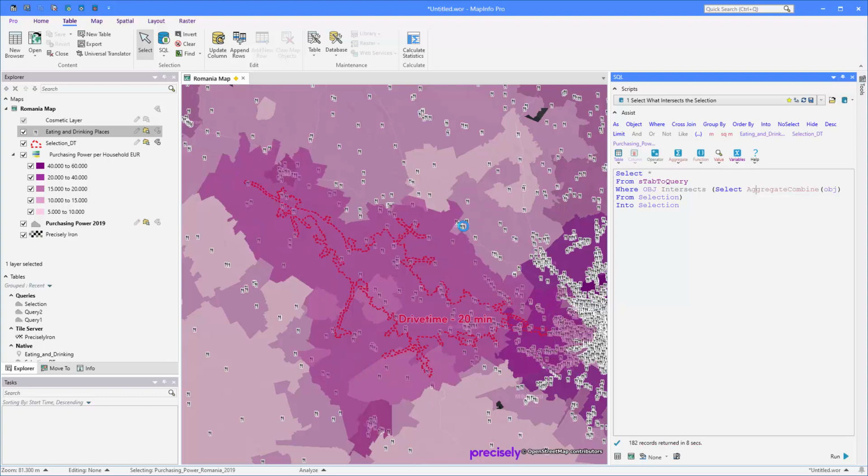You notice that the query now extends even further because I just used the input to query from the same table, and that means that the neighboring polygons to the already selected polygons will now also be selected.